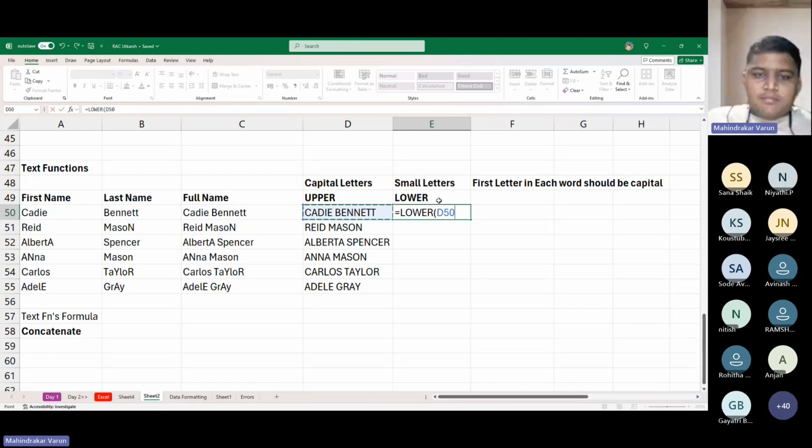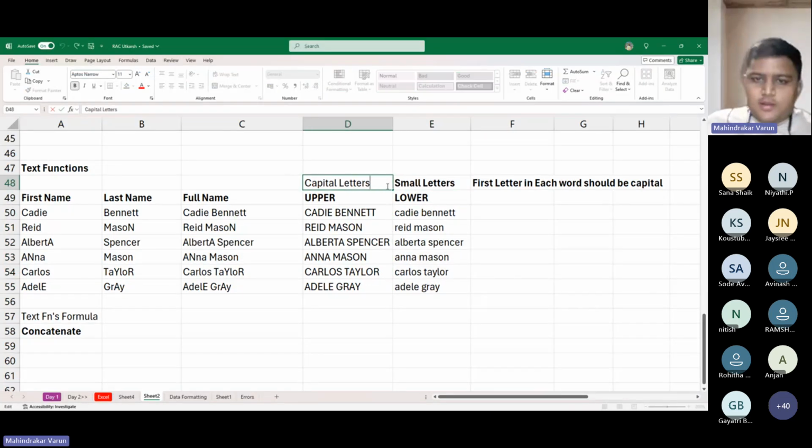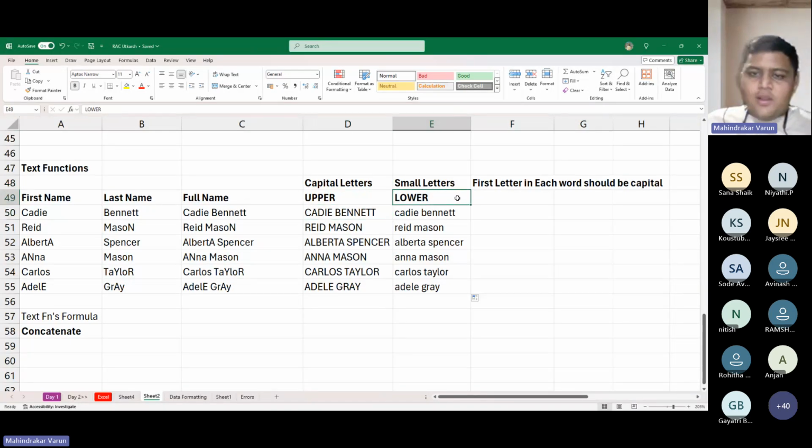After that, this time I'm not selecting this, I'm selecting this. Let me check whether it will work with the cross reference or not. So here I'm selecting this, equals lower, open bracket, close bracket, D50. Press enter. You can see everything is in the small case. It is in uppercase and it is in lowercase.